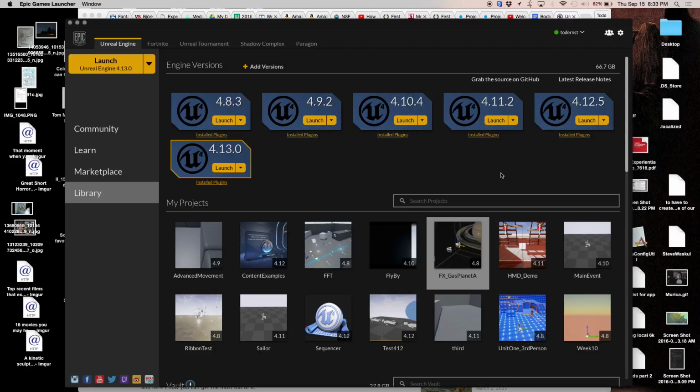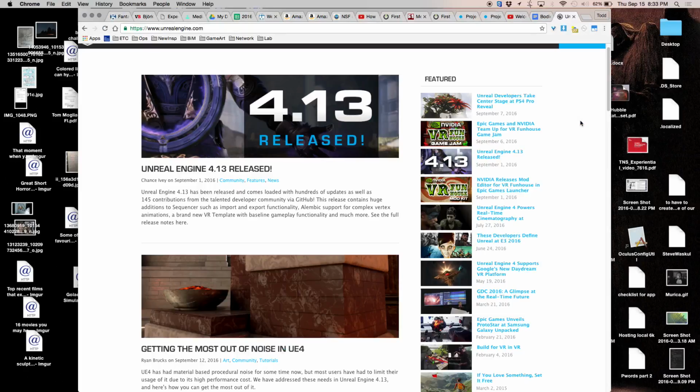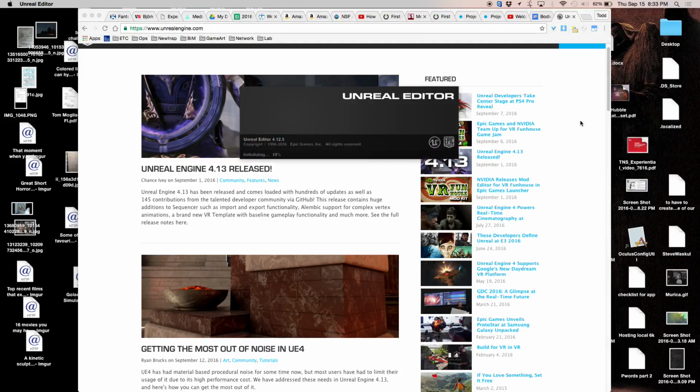So I'm going to create a new project with 4.12. We're going to launch it, and it's going to open up an instance of the Unreal editor. This is software with content browser and outliners built into it. It has everything we need to make a video game.